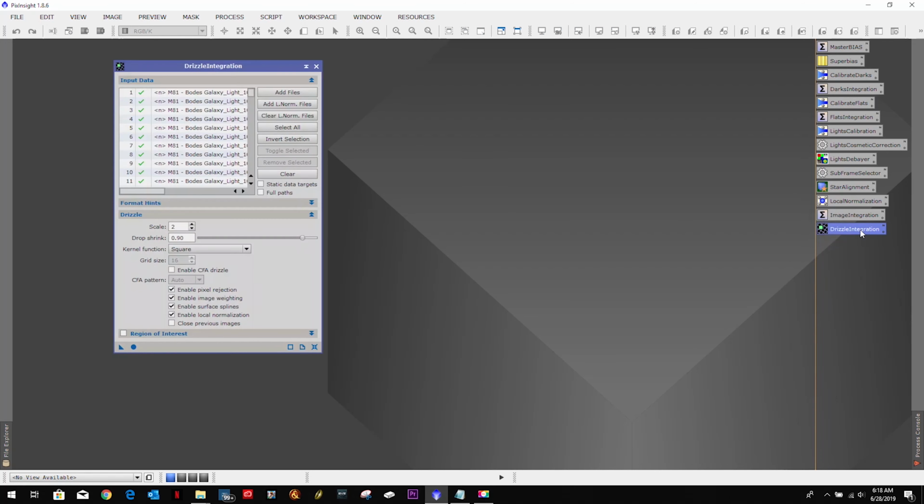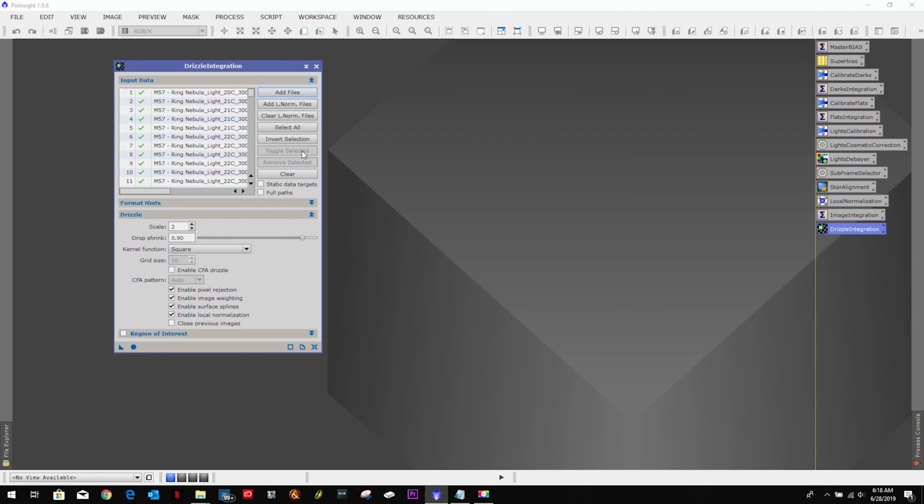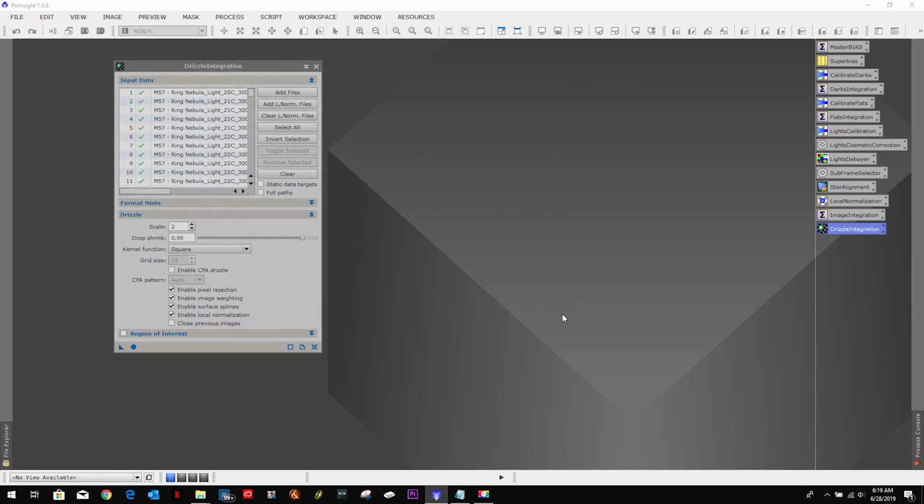Alright, now that it's saved and I can see my process icons, we're going to be doing some drizzle integration. So let's add our files back in there. Select all, open, and let's add our drizzle files. And everything else should stay the same. Yeah, we should be okay.